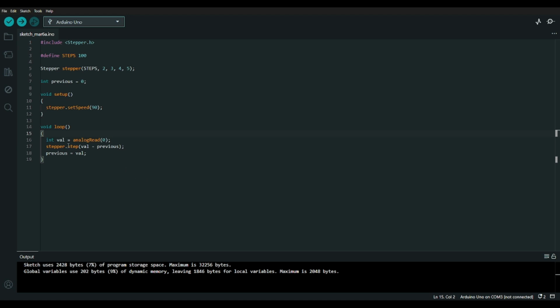And we also have the previous equals val. So this saves the current position, so the next time the loop runs, it knows how far the knob has moved since the last check. So I think that's it.